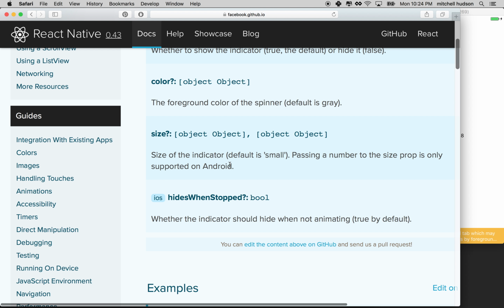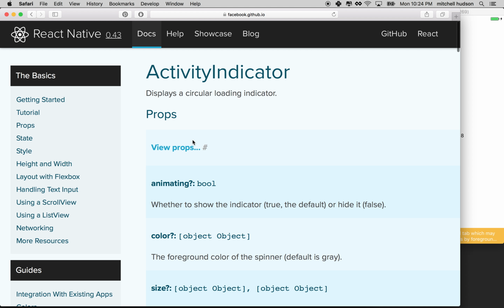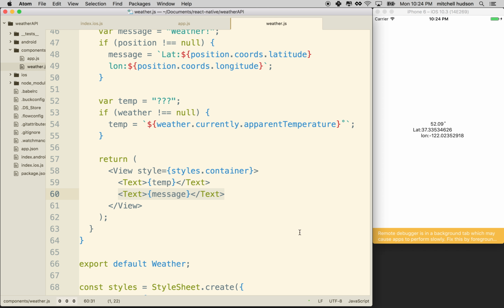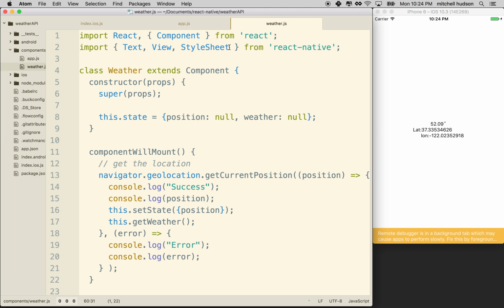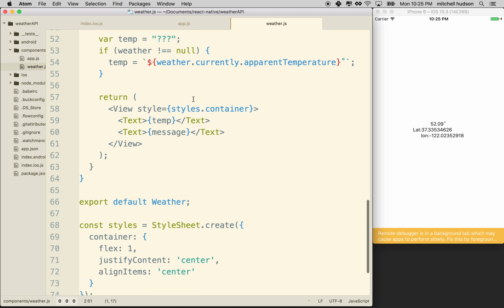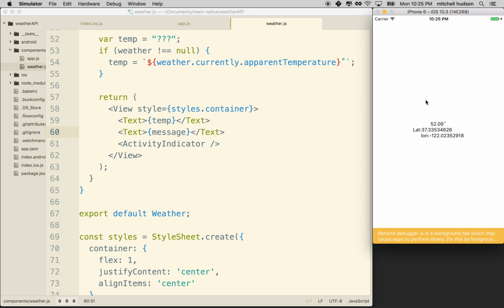Passing another size prop is only supported on Android. Not quite sure, they don't really tell you. I guess the default is small, but you can pass something here to make it larger. Anyway, we'll give it a try, right? So what are we going to do here? Let's go get activity indicator. Let's make one. We'll have to import it from React Native first. So we'll say activity indicator. And then down here, let's just see what it looks like. We'll paste it in there and run our code, and there's our activity indicator, right?